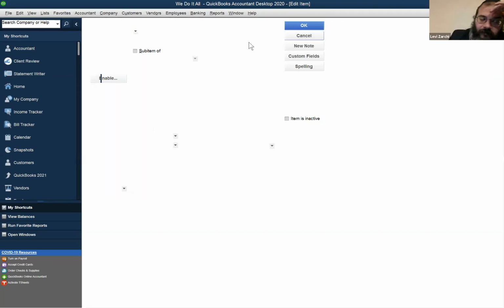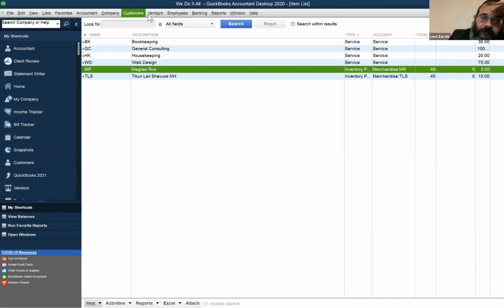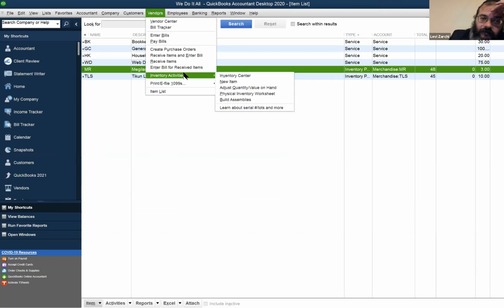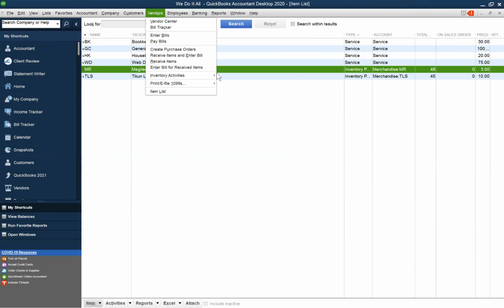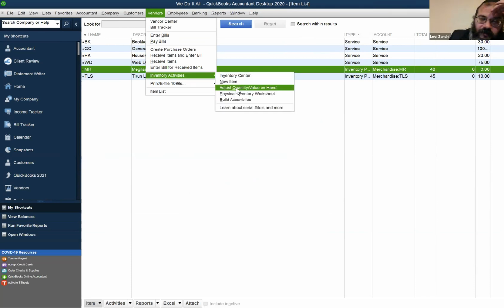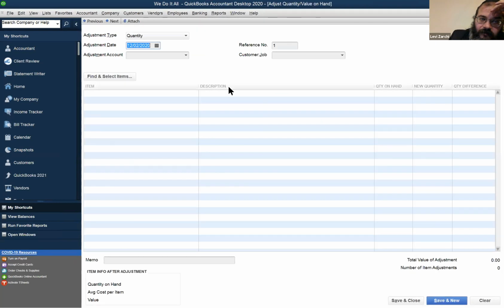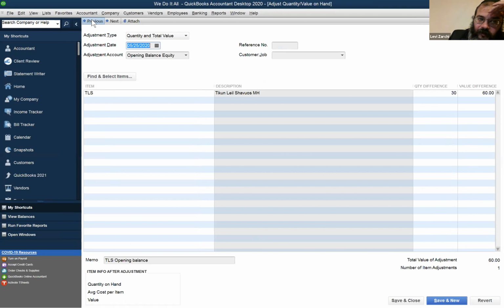So let's see what happens. Go to vendors, inventory activities, and adjust quantity value on hand. Let's go back to previous. See what happened. What did you do the first time on the 5/25, which is the opening balance? You have 45 quantity on hand. Go reverse.